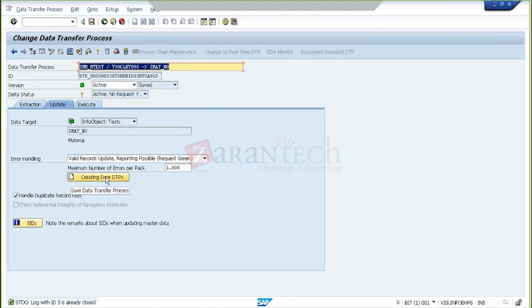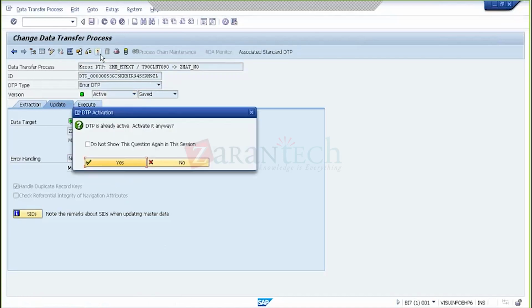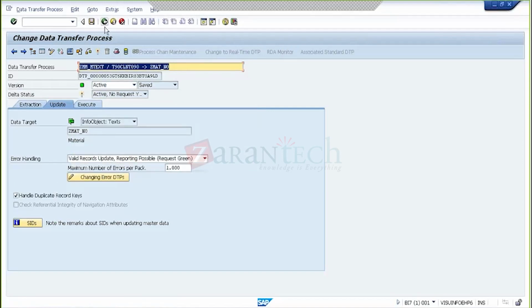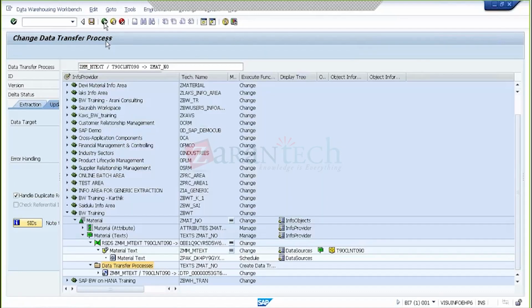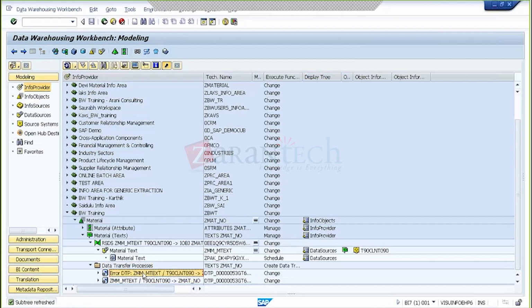Create an error DTP. So refresh. We'll see now two DTPs here. One is regular DTP and the next one is error DTP. Let's load the data. So loading data is a two-step process.